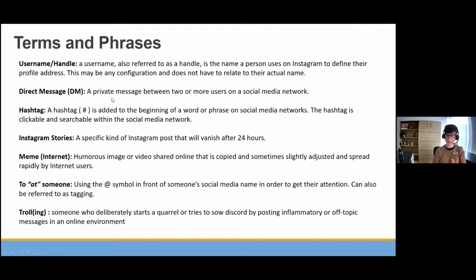Okay. So we're talking about terms and phrases. Now, we talked a lot about some of these when we were doing our demonstration, but I'll go over some again. So username and handle. We talked about that a little bit. That is the name that a person on Instagram decides to use to define their profile address. So that would be something that they want to use so that people can search that. I can search a username for somebody and that will pop up with their profile.